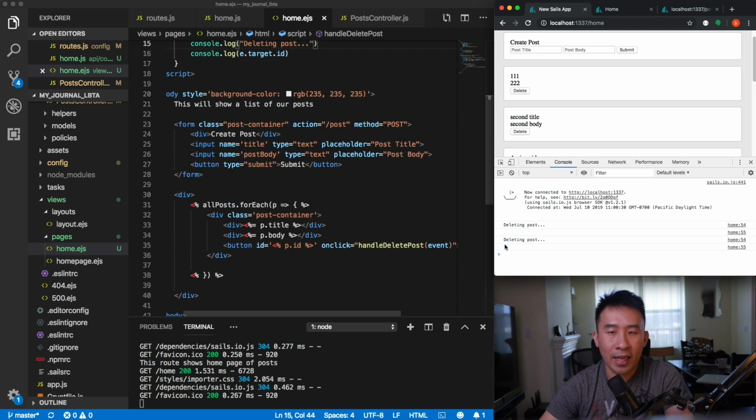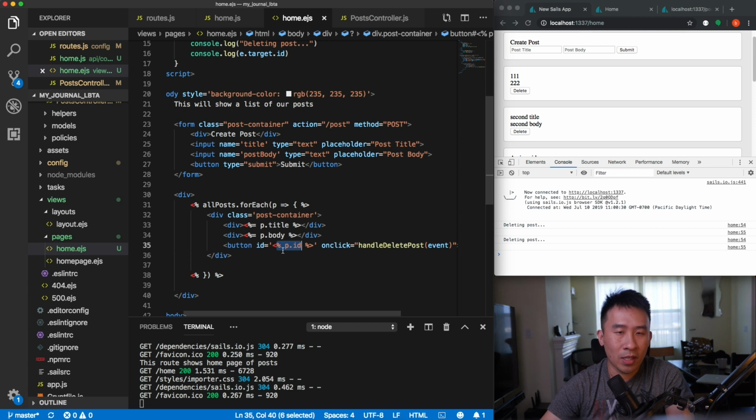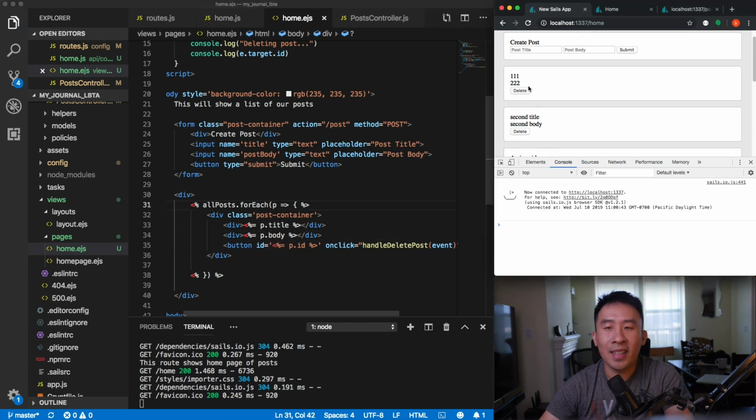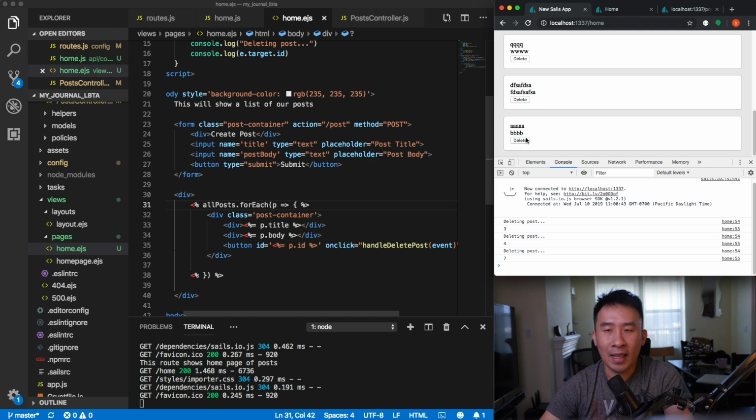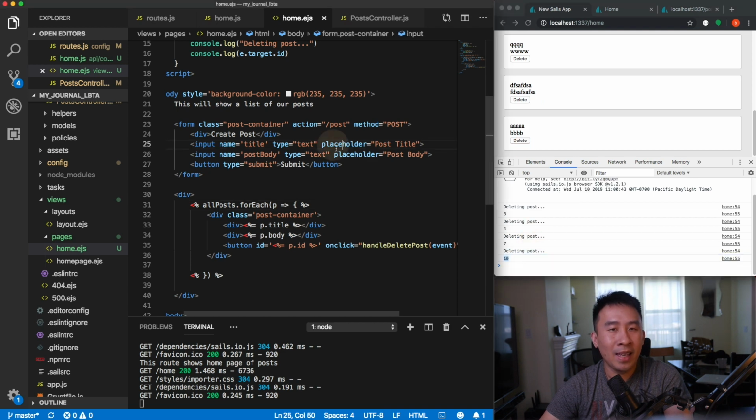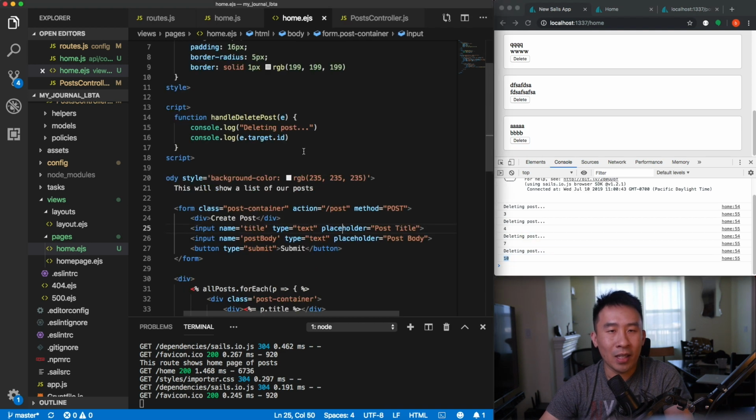So it looks like we are not getting the post ID. Inside of this bit of syntax, you want to make sure to use the equal sign like so. I always forget to do that, and my code doesn't work the very first couple of times. So now you see I'm trying to delete the post with ID 4, and the last one has the ID of 10. Okay, so that's how we get going.